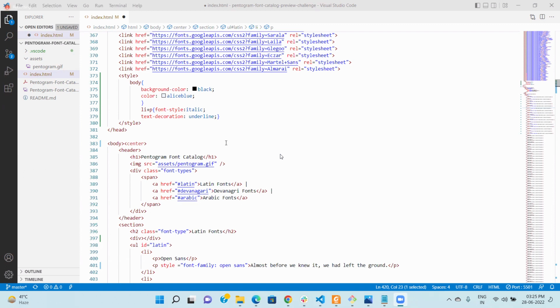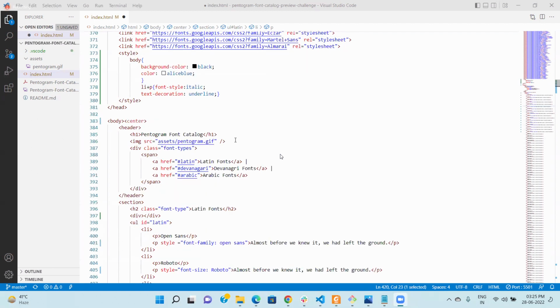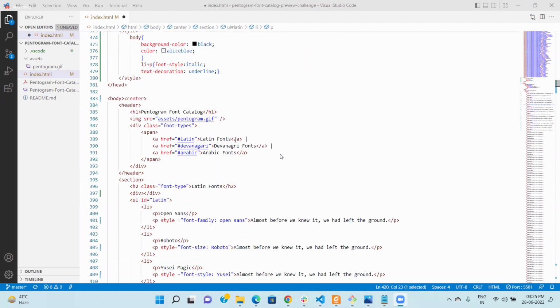So what do you do? Every first P of all LI, you give a class, and that class you use to give the underline. Fine. Adesh, am I clear? What I am saying is, first P of all LI, you give it a class. Add a class to that. Class equal to, suppose, P1.